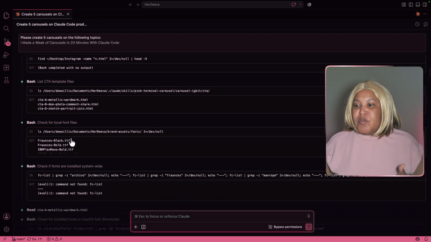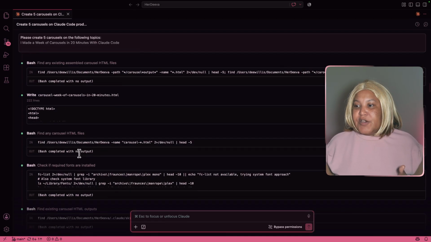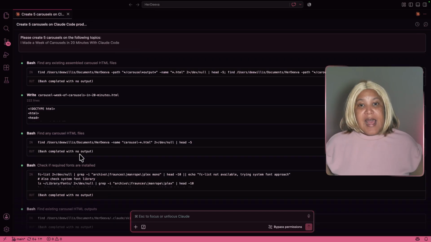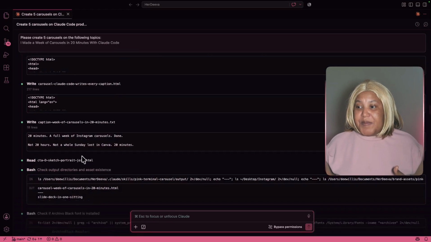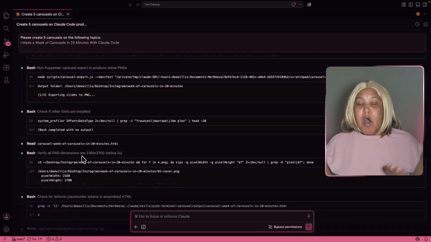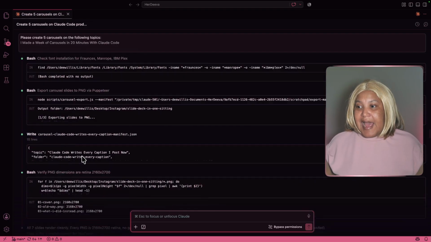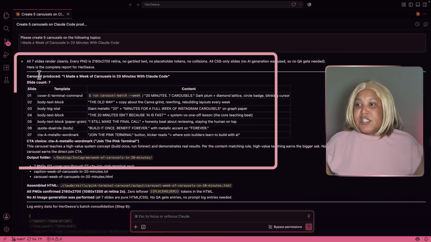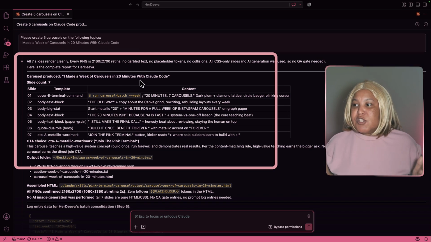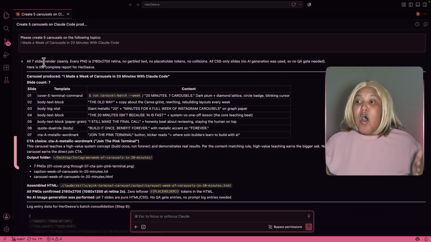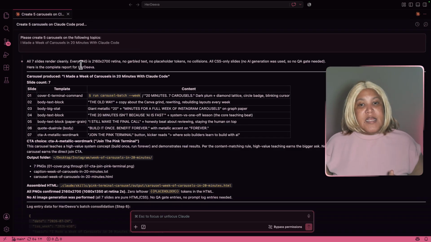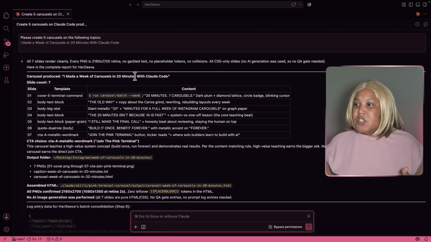So it's going through the process, as you can see here, for each and every slide for those 5 topics. And it was doing this all behind the scenes while I was showing you the template gallery. Now it's telling us my carousels. I have made a week of carousels in 20 minutes with Claude Code, all 7 slides rendered cleanly. And it put it into the correct size for PNG.